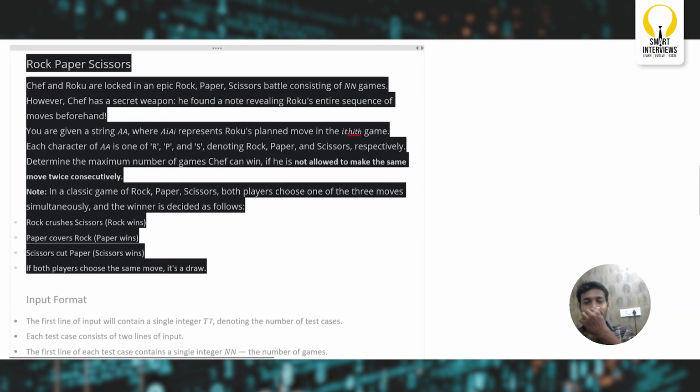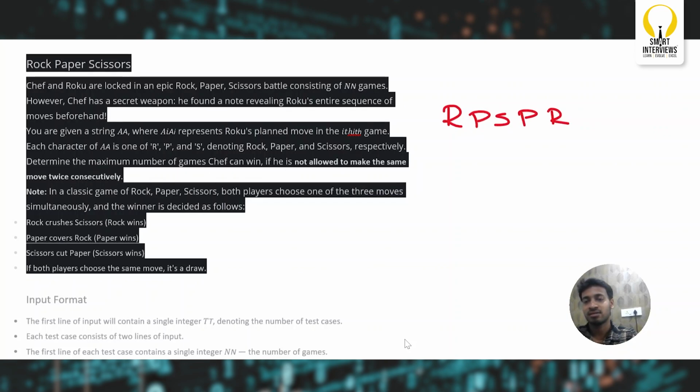So how do we go about the solution? Let's say we have some moves, something like P, R, P, S, something like this. If you have this sequence of moves that will be played by player 2, and you are player 1, you want to win the maximum number of games that is possible.